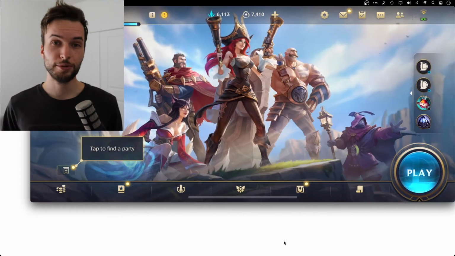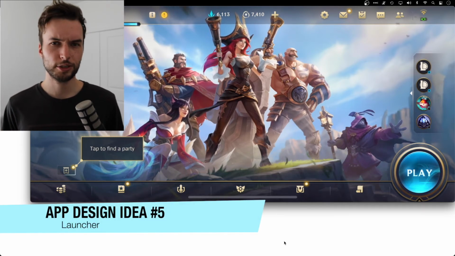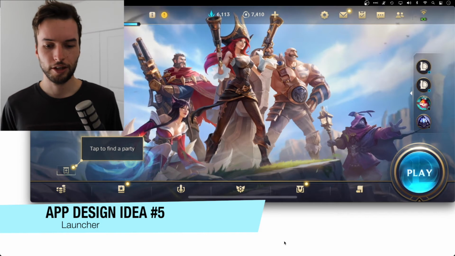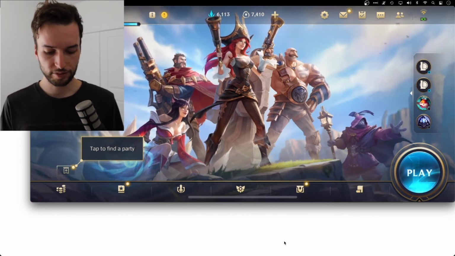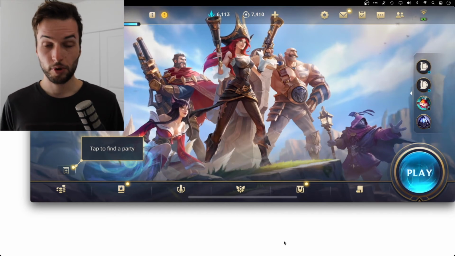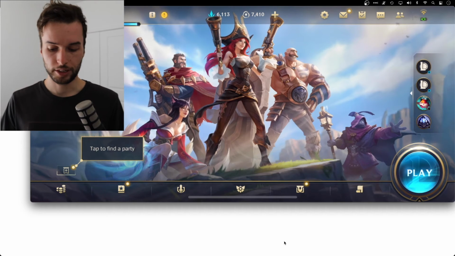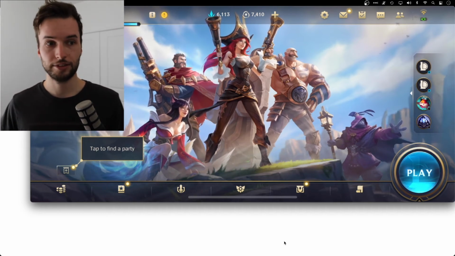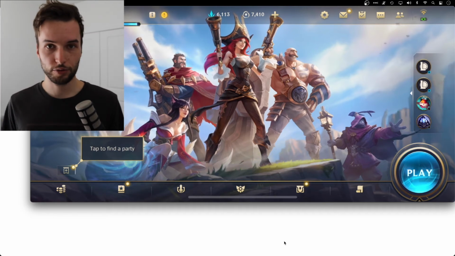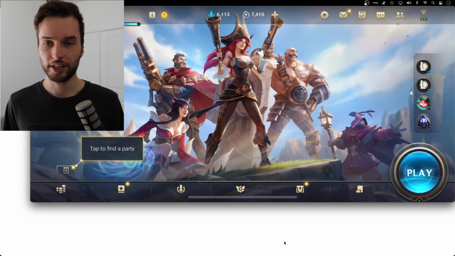Alright, and finally, app design idea number 5 is to have a launcher. And this works really great with games. It's a really common pattern, essentially, like in this main screen here for League of Legends, the Wild Rift version, which is the mobile version. You pretty much configure anything you want at this stage: settings, invite any friends to your party and so forth. But once you're ready to play, you just click this play button. That's the core concept.